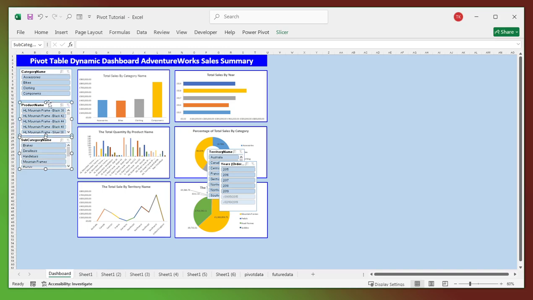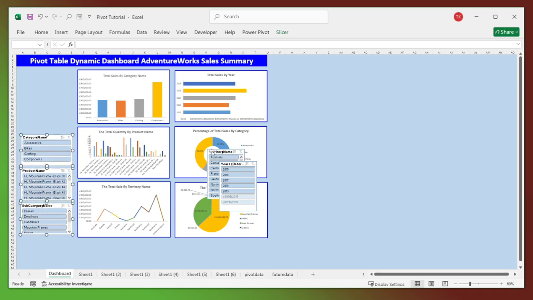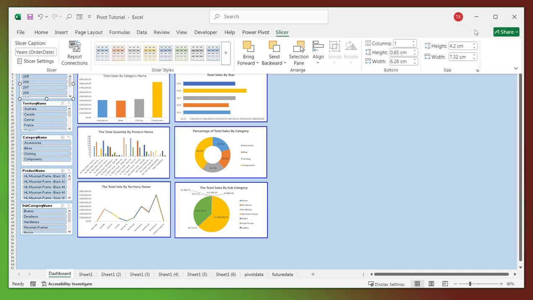Select all of them because I want this here to be at the top, and the person name to be next. And make this slicer size, the width is 7 point, make it 7.5 for all of them.